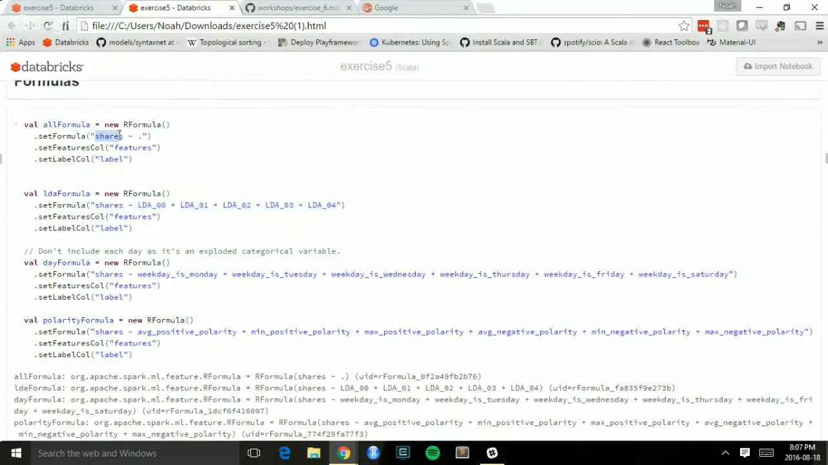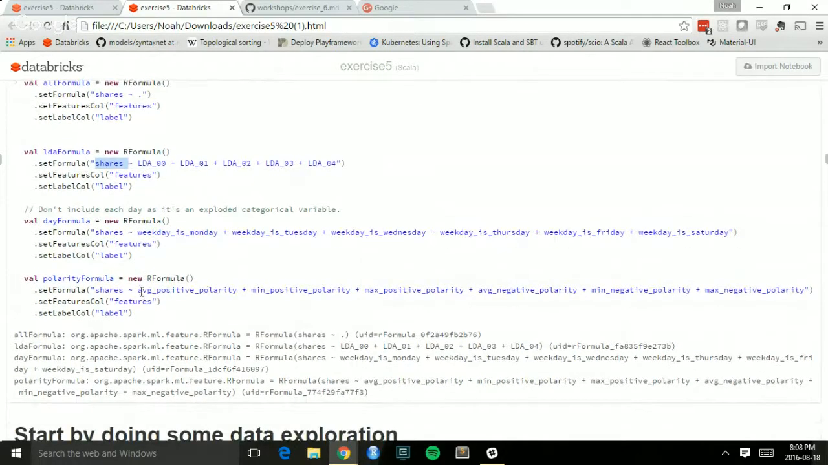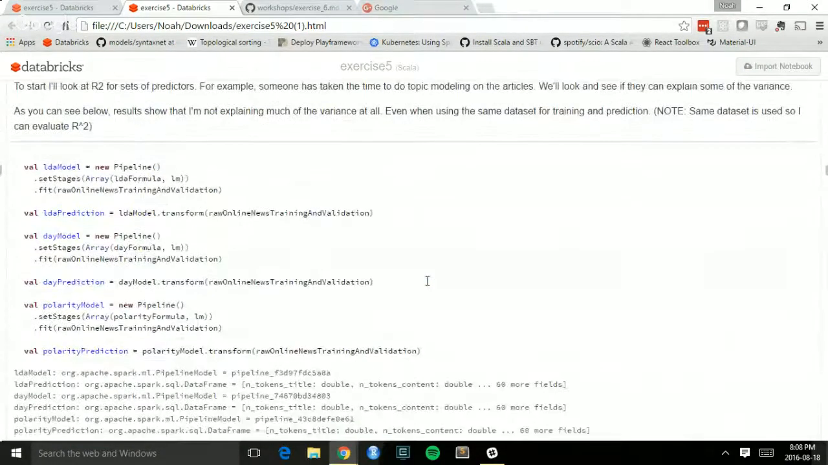So this one right here, it takes shares, and then the little tilde is by, and the dot means everything. So if I'm just throwing everything in, shares by everything, very simple to do. But then I thought I would sift through a little bit more. I saw that somebody did take the time to do some topic modeling. There's LDA 0 through 4. So let's take a look at those on their own and see if that's somewhat predictive. I took the days of the week and I kicked out Sunday and weekend. And then I looked at some polarity. I took a bunch of those and just started exploring a little bit.